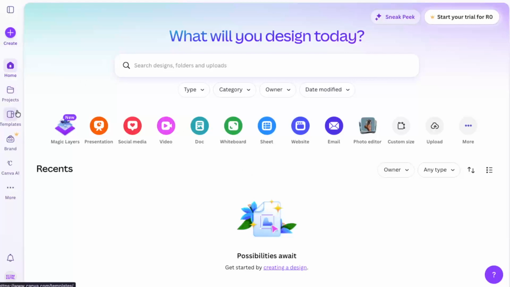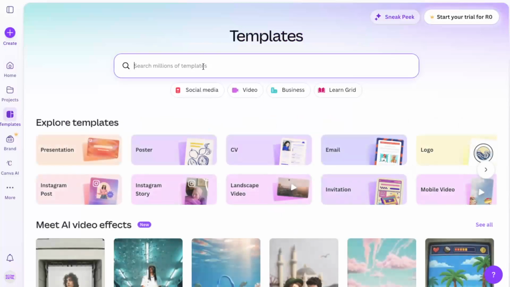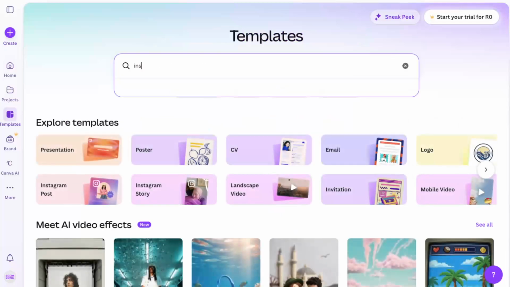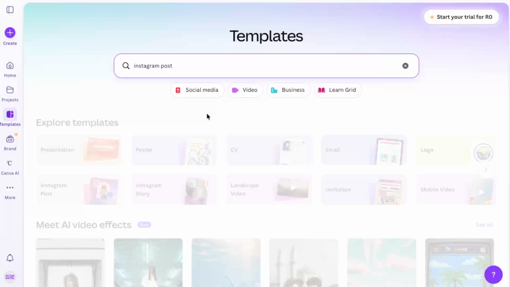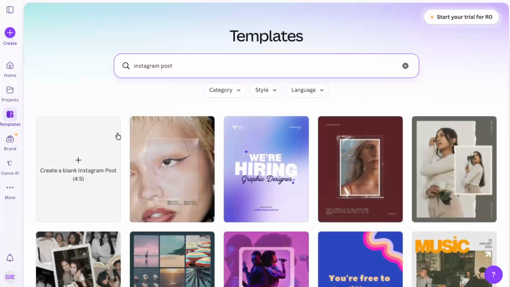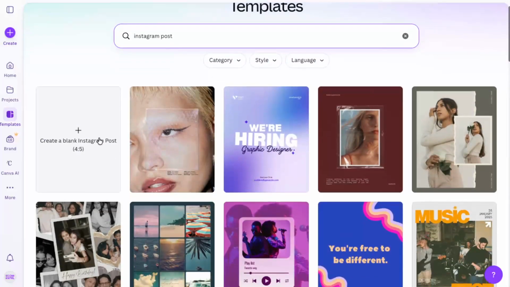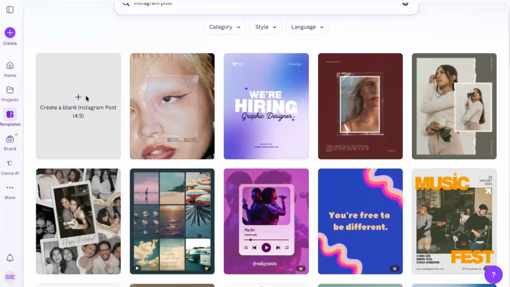Canva will suggest different options as you type, but you're specifically looking for the standard Instagram post format, which is a square design. Now, click on the result that says Instagram post. This tells Canva that you want to work with the correct dimensions for a typical Instagram feed post, usually a square format that fits perfectly without cropping.